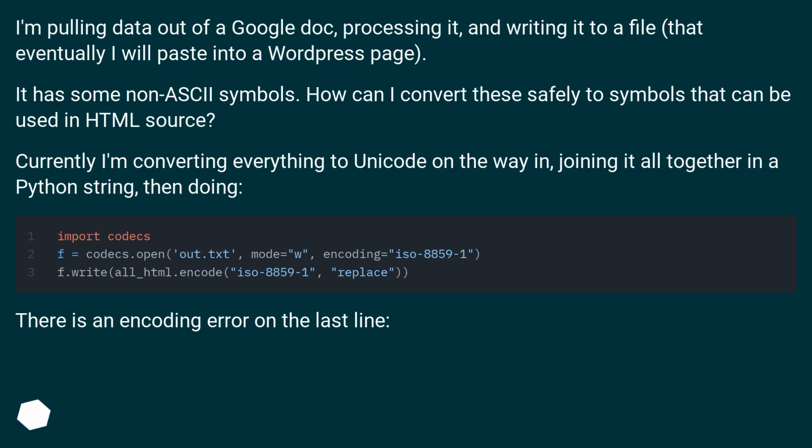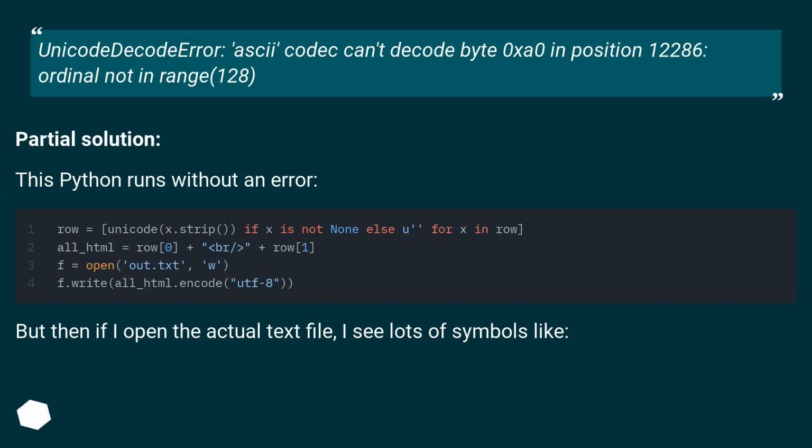Currently I'm converting everything to Unicode on the way in, joining it all together in a Python string, then writing it out. There is an encoding error on the last line. UnicodeDecodeError: 'ascii' codec can't decode byte 0xe2 in position 12,286: ordinal not in range(128).